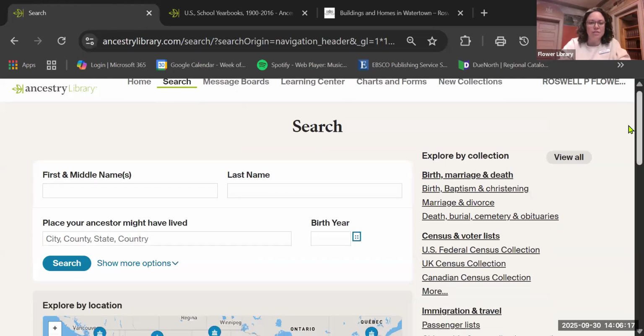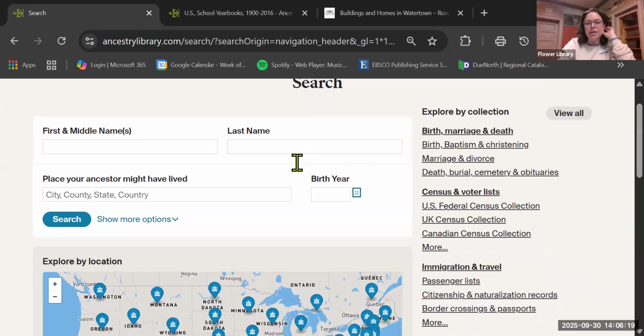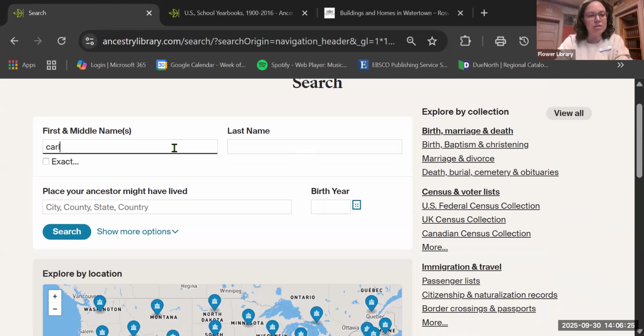Okay. So this is initially what I see. I'm going to use my grandfather as my first search for us. Carl is his first name, and I'm going to put his full middle name since I know it. And then I'm going to put his last name as well.